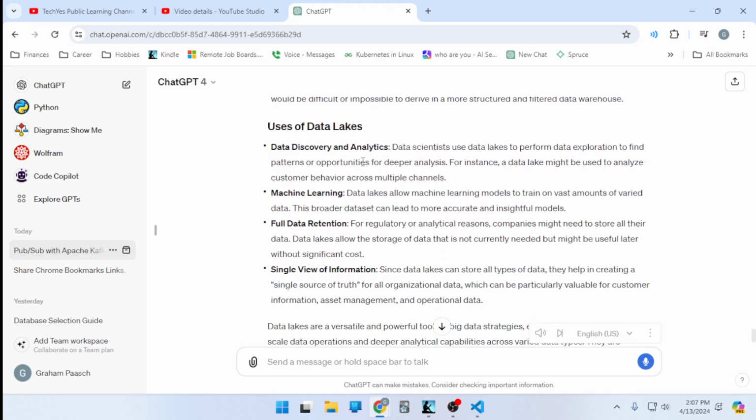Data scientists use data lakes to perform data exploration to find patterns or opportunities for deeper analysis. For instance, a data lake might be used to analyze customer behavior across multiple channels. Machine learning. Data lakes allow machine learning models to train on vast amounts of varied data. This broader data set can lead to more accurate and insightful models.